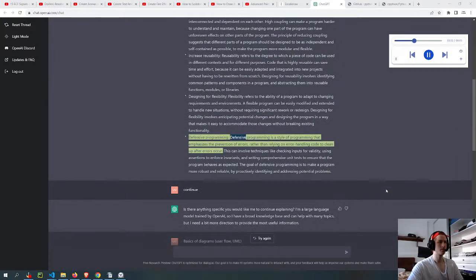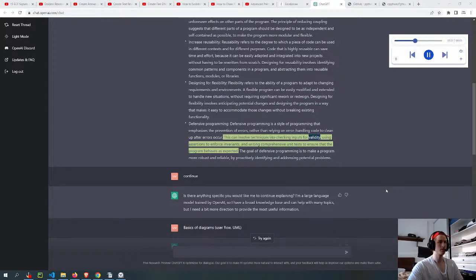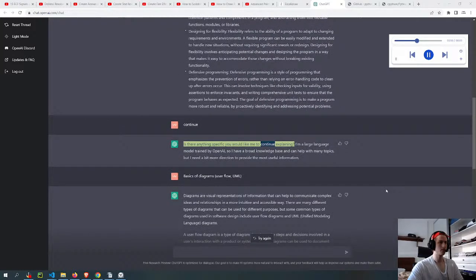Defensive programming. Defensive programming is a style of programming that emphasizes the prevention of errors, rather than relying on error handling code to clean up after errors occur. This can involve techniques like checking inputs for validity, using assertions to enforce invariants, and writing comprehensive unit tests to ensure that the program behaves as expected. The goal of defensive programming is to make a program more robust and reliable, by proactively identifying and addressing potential problems.